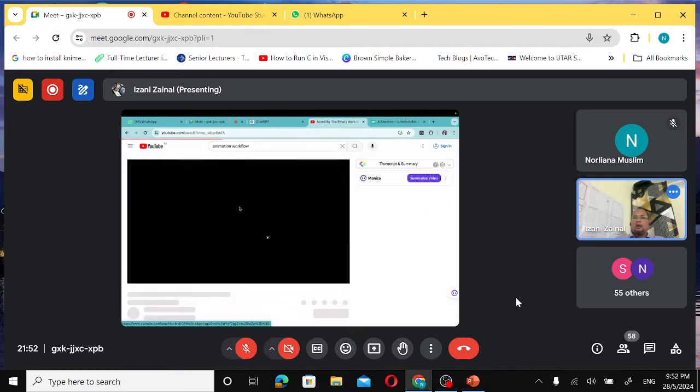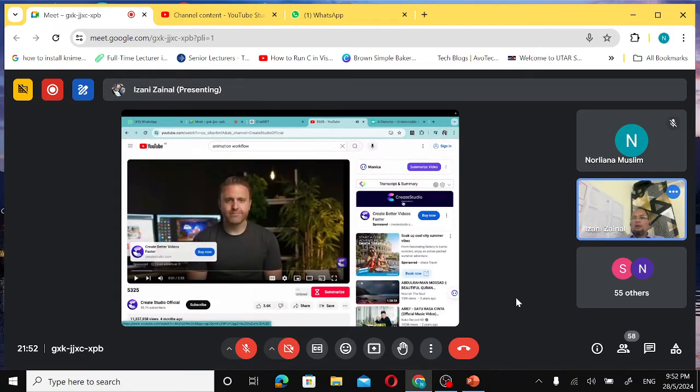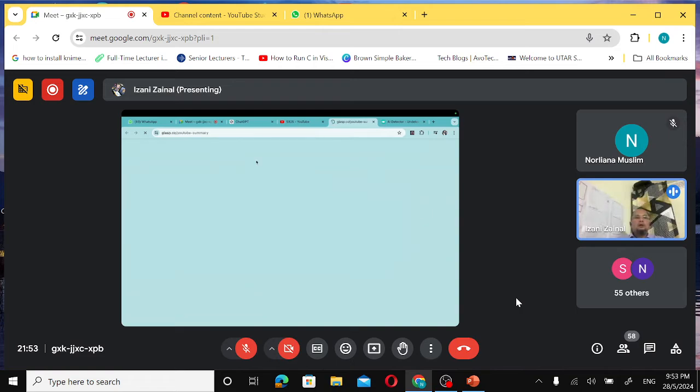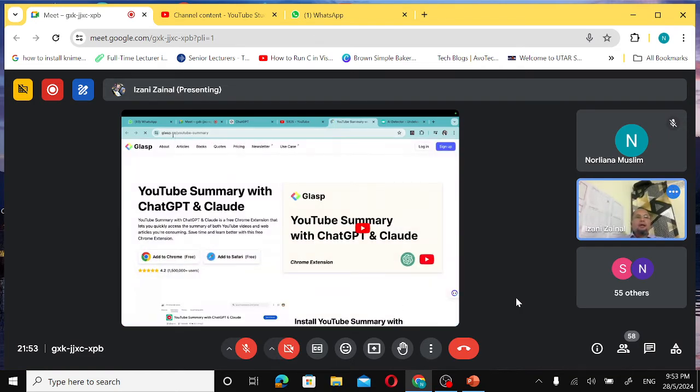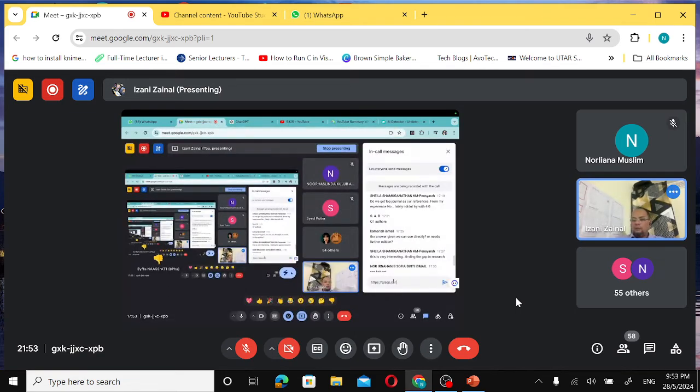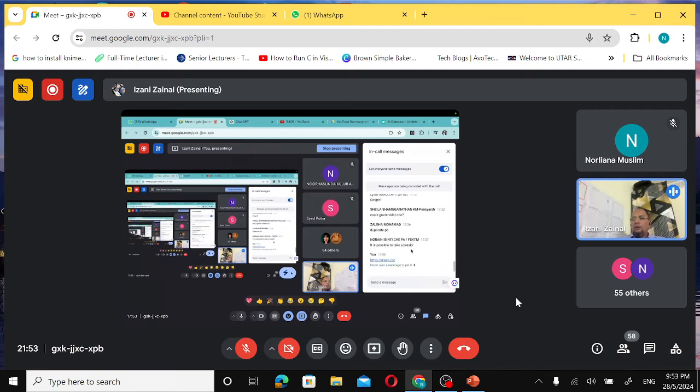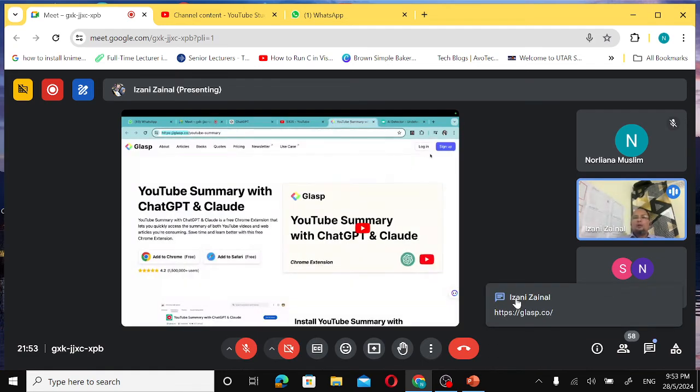Okay, so I will play this one. Before that you need to install this part. This thing is called, let me see what it's called, Glass. If you go to glass.co, I think I will just copy and paste here. You need to install this, add to Chrome here, or add to Safari, whatever.